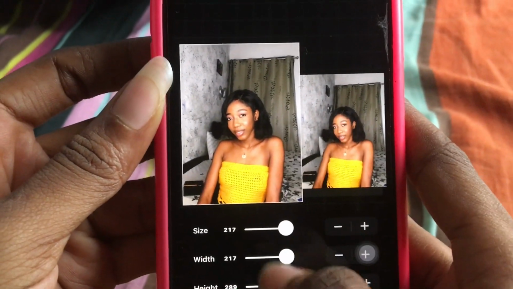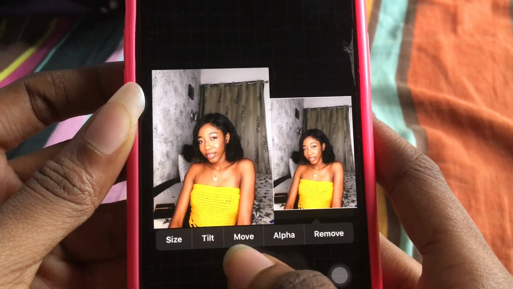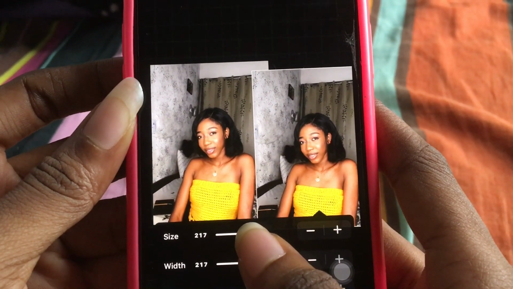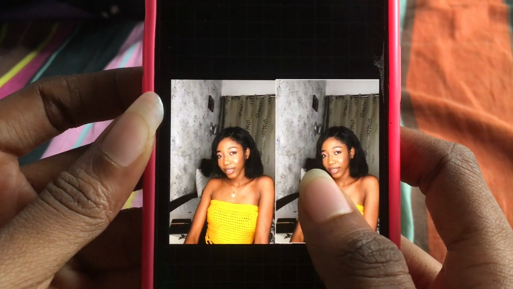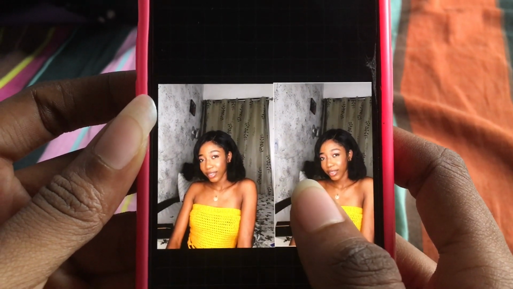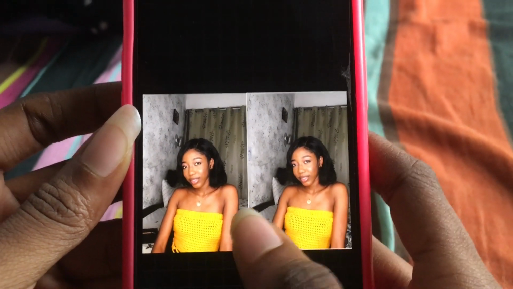I want it to be the same size as the first one. So the first one is 217, so I make sure this one too is 217. I line it up and make sure that it's in the plain image that you created.